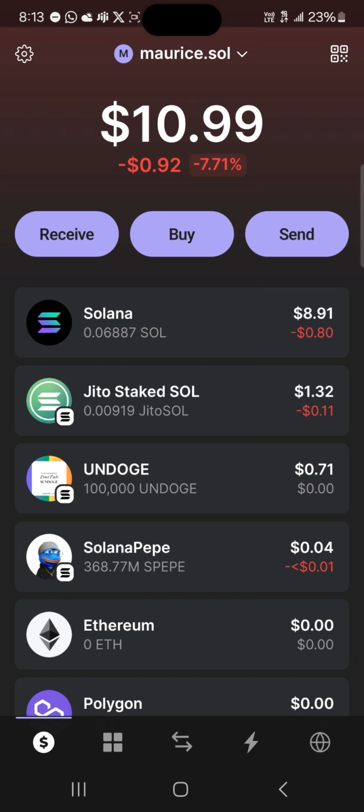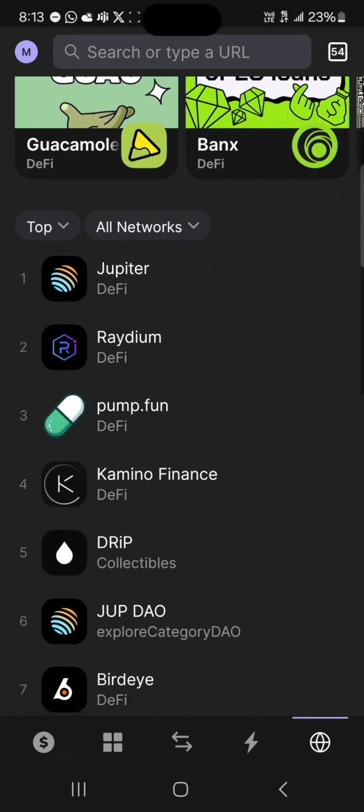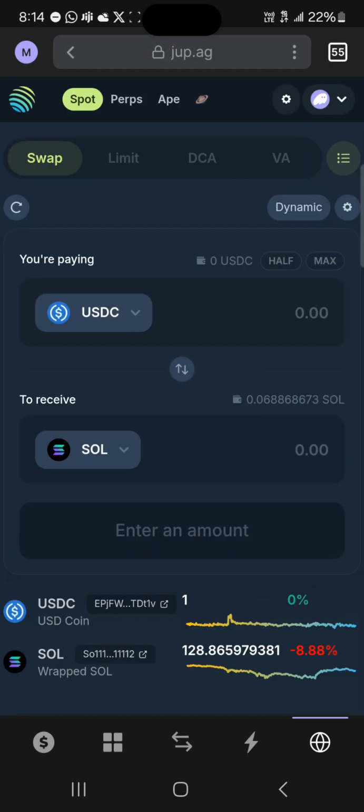All right, so in order to get yourself some of the io.net tokens, all you need to do is head to the browser section at the bottom right. Once there, simply scroll through and find Jupiter DeFi. So click on the Jupiter DeFi, and once jupiter.ag opens up on your Phantom wallet, simply connect your wallet using the wallet connect at the top right.